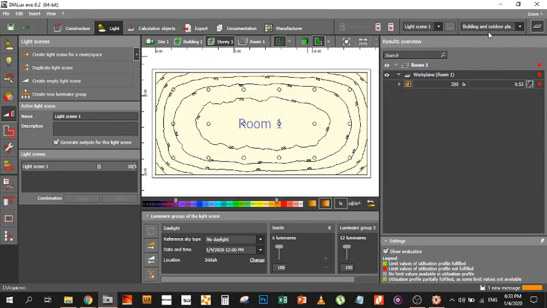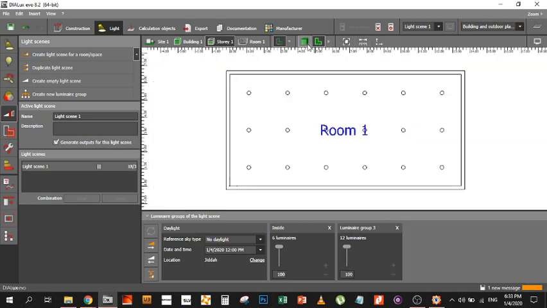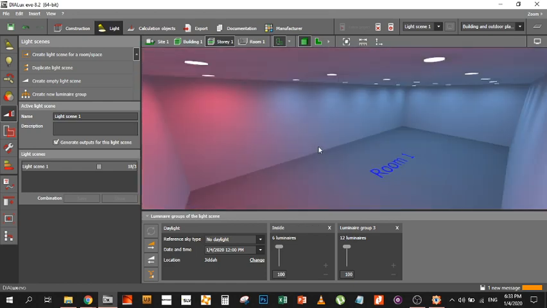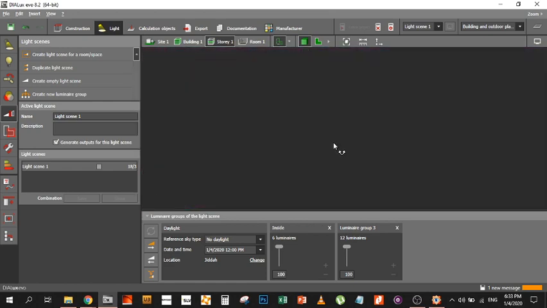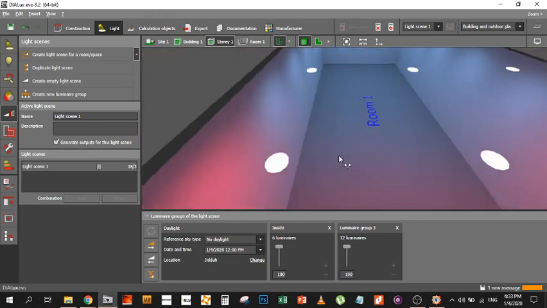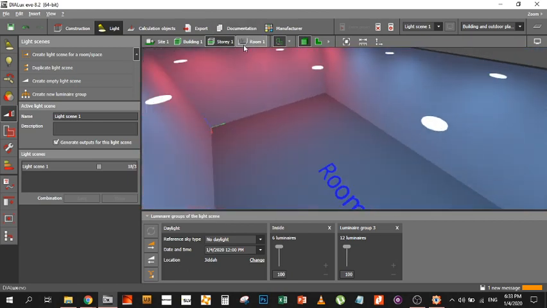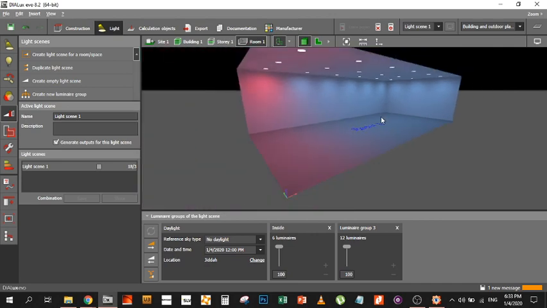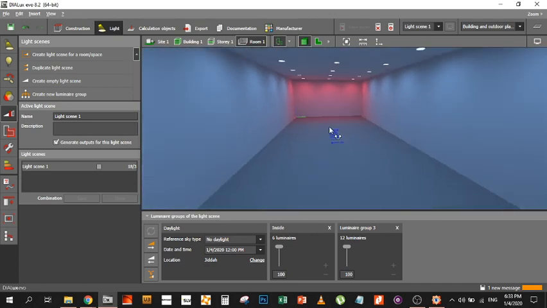There we go. So we are done with the calculation. Let's not focus on the color. Now you see the light effect is very clear. Now we can see the red, and so we'll go to the room and you can see the red and the blue color effect.